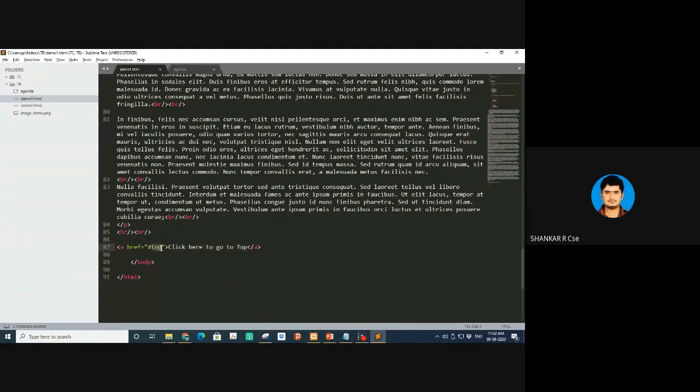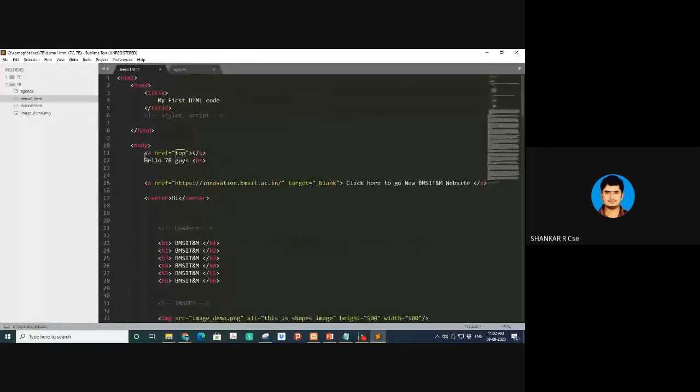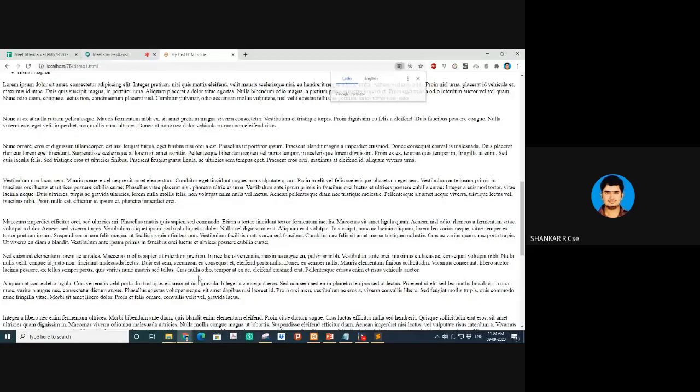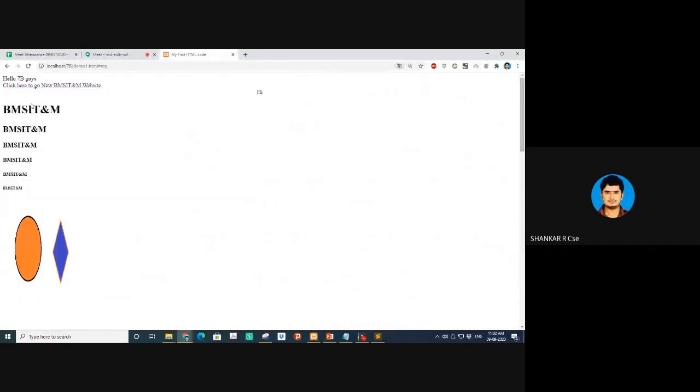This is called as ID. So hash top means it will search for the ID name top, and where have you written it? You have written it here. So the control goes to here. So let us check whether we have done properly. So you can see here, click here to go to top. If I click it, it is essentially going to this text. So it is hash top.